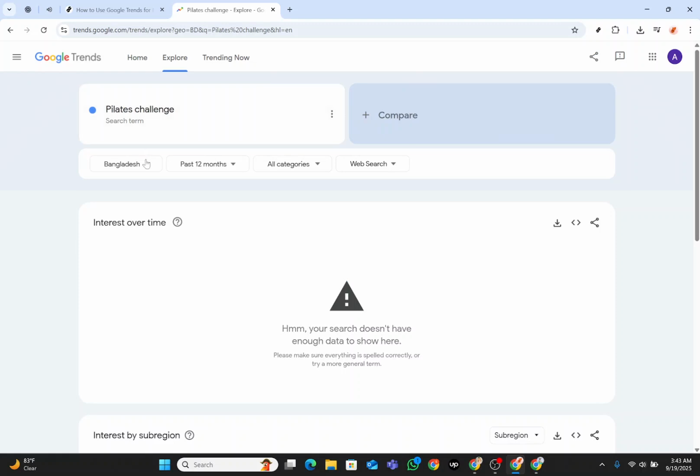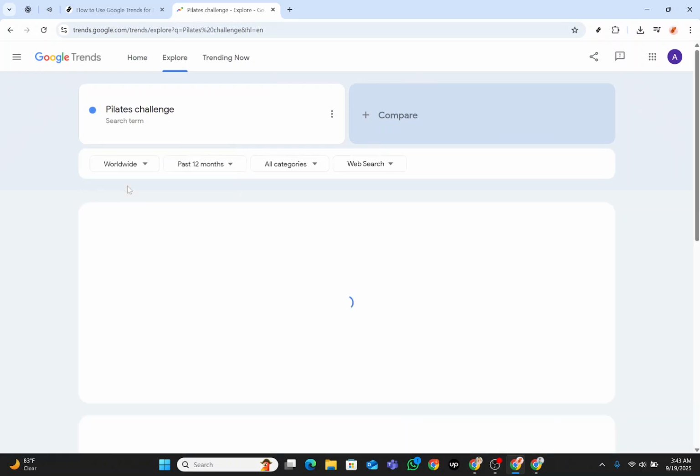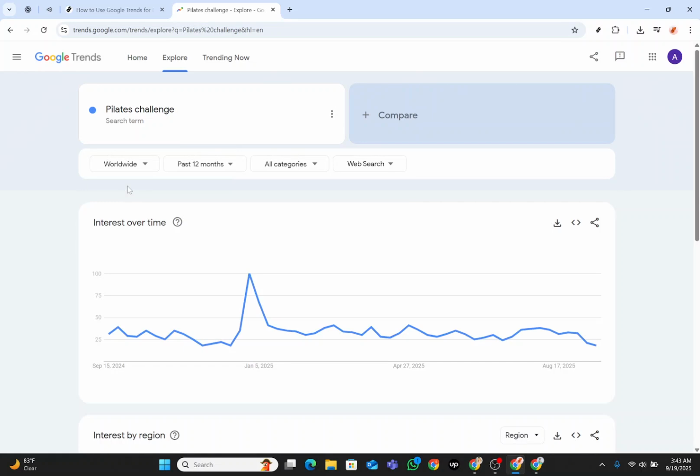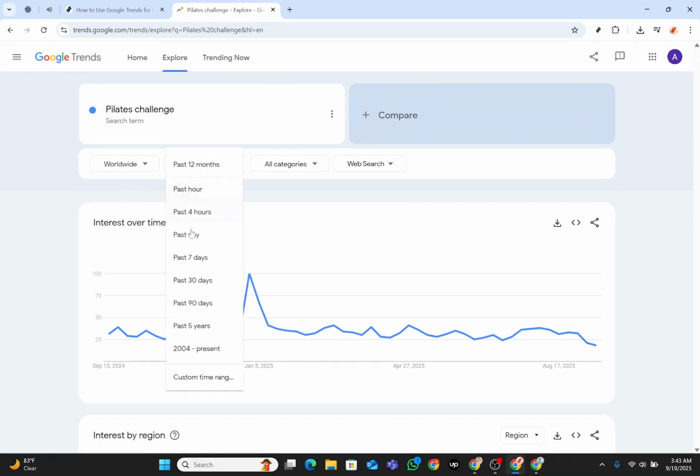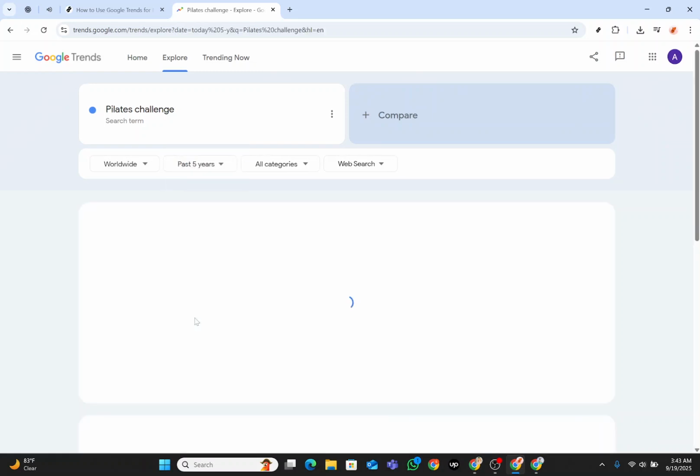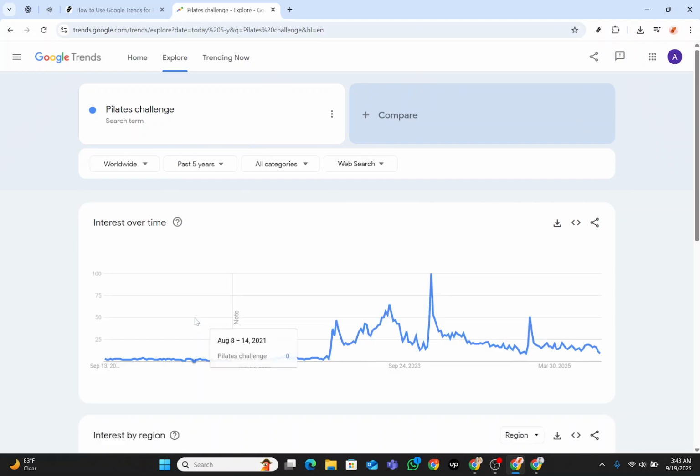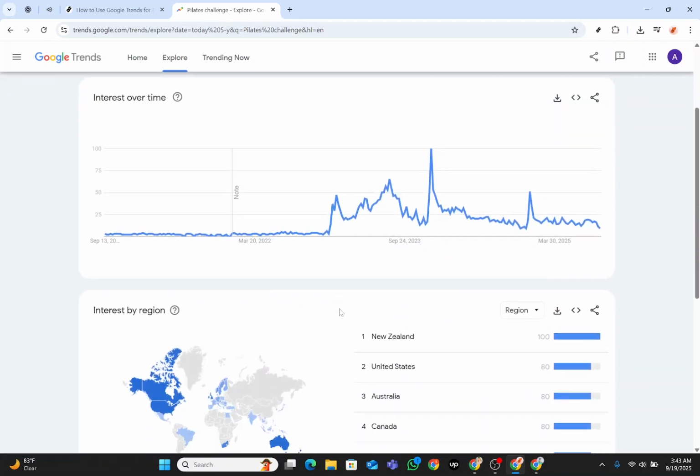Now, it's important to adjust your time frame to glean the best insights. In the top right corner of the page, use the drop-down menu to select past 5 years. This option will help you gauge long-term stability, indicative of evergreen content potential. Conversely, choosing past 90 days provides insights into more recent trends, helping identify what's currently surging in popularity.